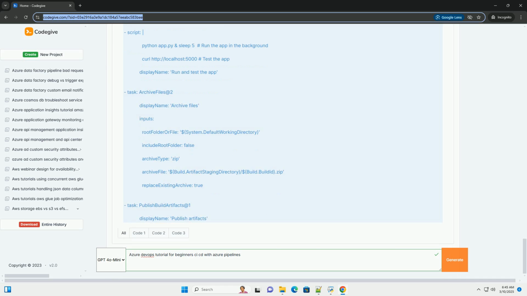Sample application: optional but recommended. You can use a sample application for this tutorial. We'll provide a basic Python example, but you can adapt the concepts to any language: Node.js, Java, .NET, etc. 4. Step-by-step tutorial: creating a CI/CD pipeline.